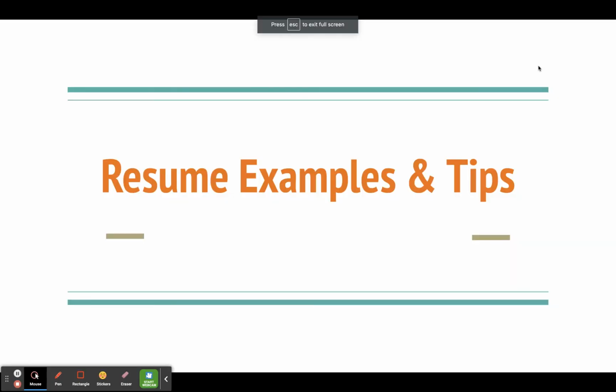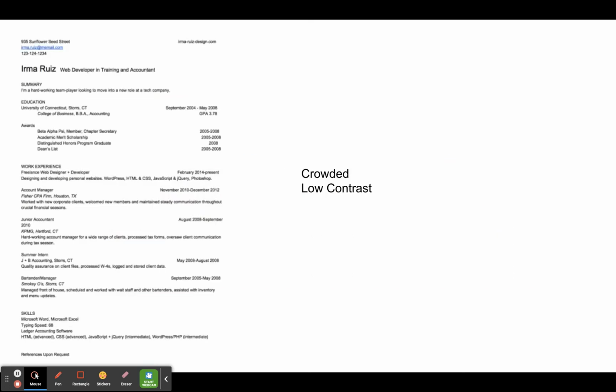I want to show you some resume examples, both ones that students have created as well as just some professional ones. To begin with, when you're listing out the stuff on your resume, keep in mind who's going to be looking at this. Most people looking at a resume will look at it for less than 30 seconds, which means you want to make it as organized as possible.